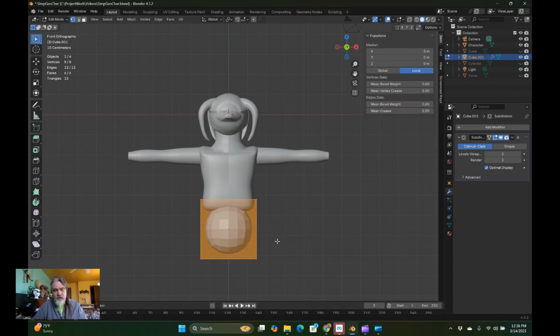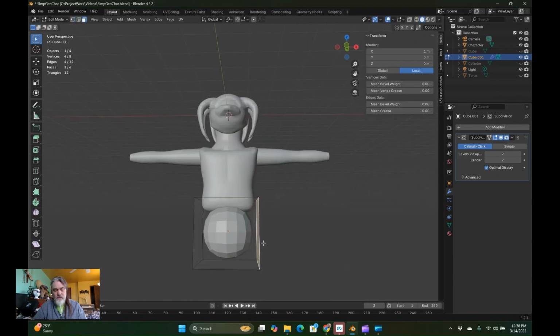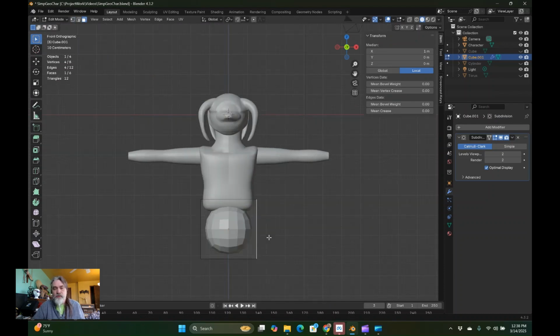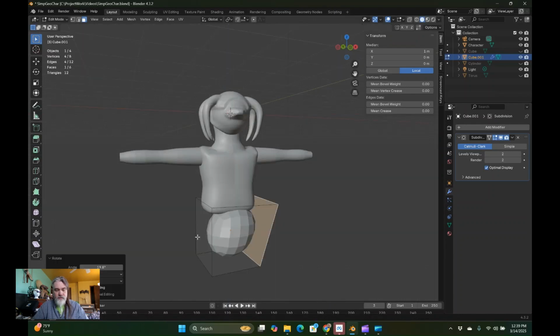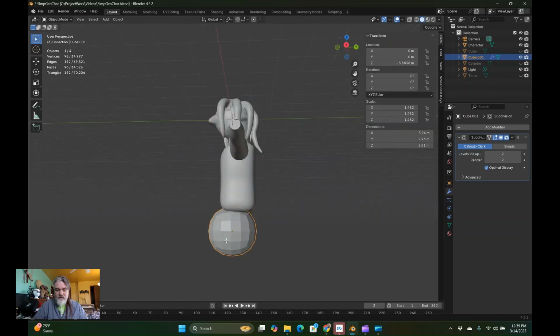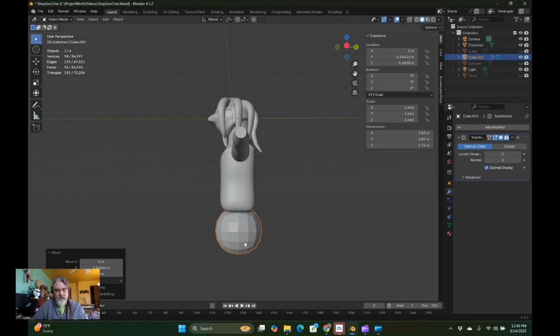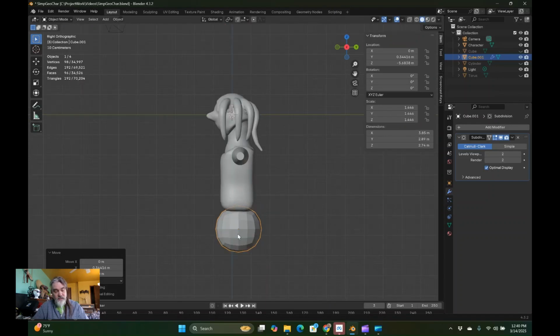So I'm going to go ahead and grab this face, look at it from a front view, and rotate it a little bit. I'll do the same thing here, rotate it a bit. From the side view, I'm going to grab it and move it back a little bit. I think I'm going to scale it a bit on Y.